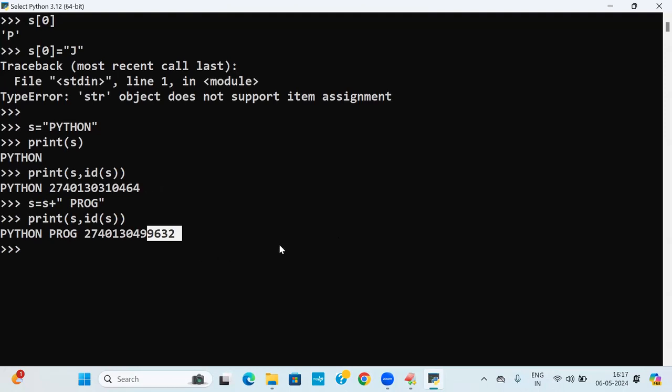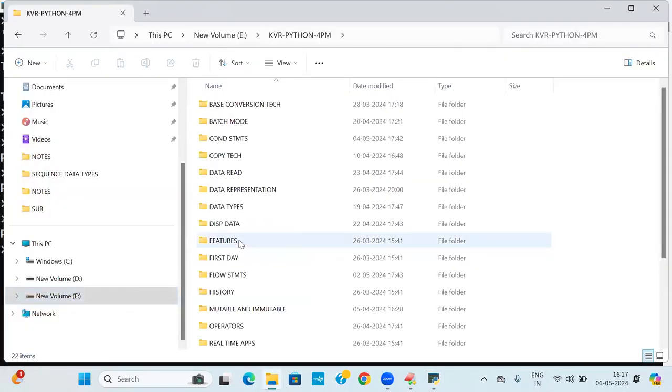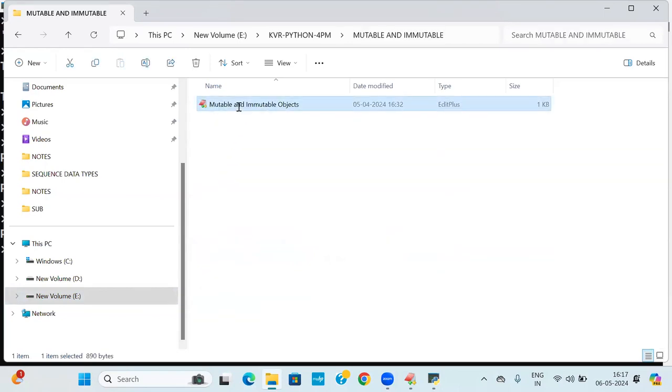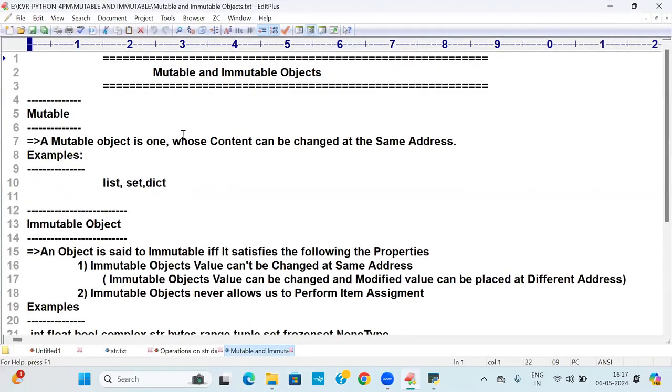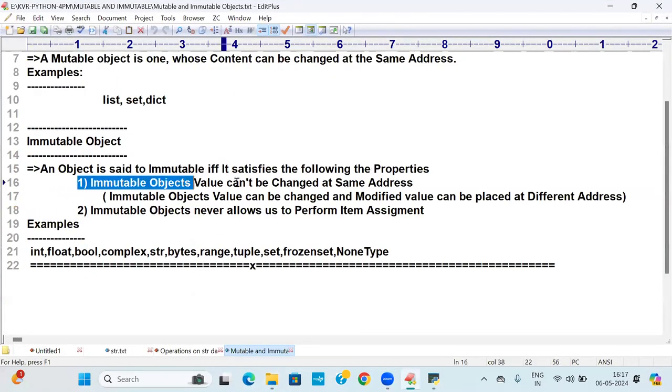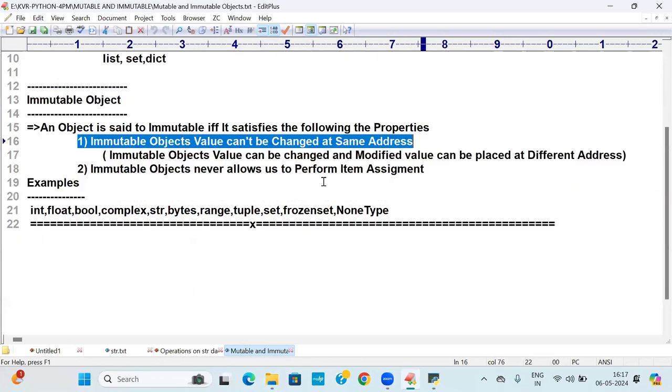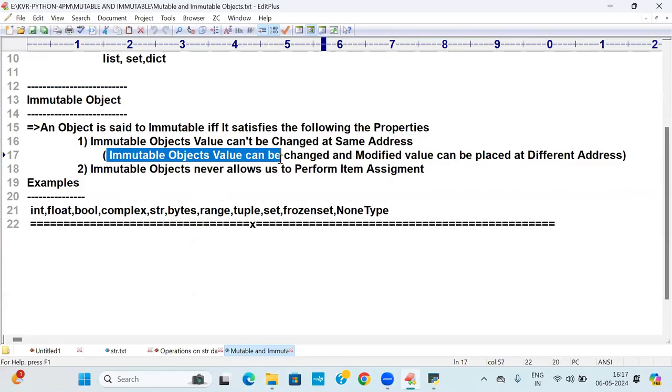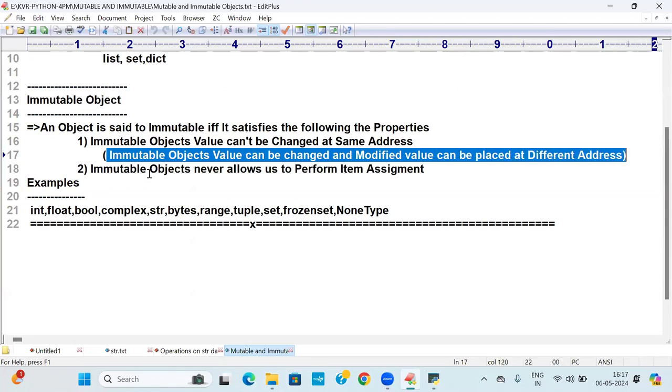That is what I said in your class. Mutable and immutable point, I will open it. An immutable object can't be changed at the same address. An immutable object can be changed, and the modified value is placed at a different address.